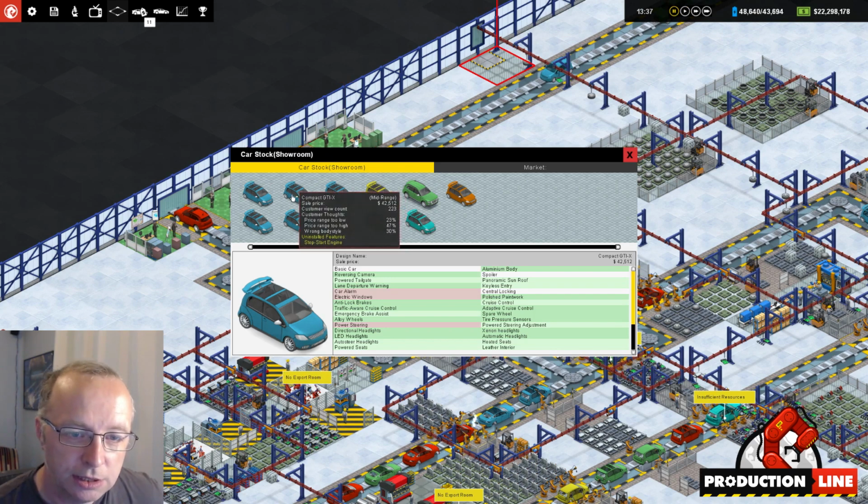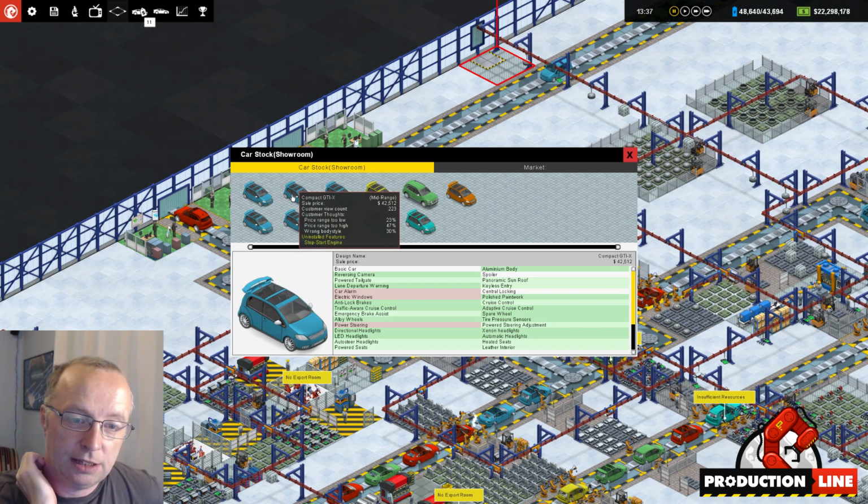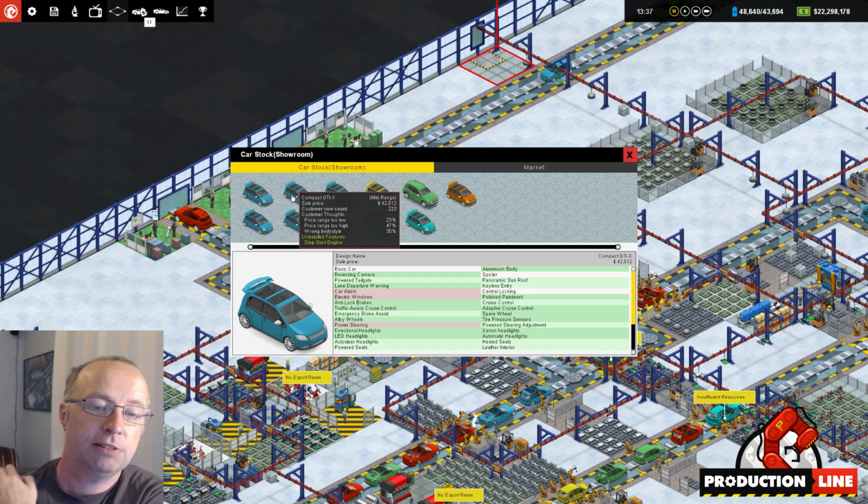So we'll look at one. 223 customer view count. So 223 people have walked into the showroom and looked at that specific car. 47% think the price range is too high. 23% think the price range is too low.